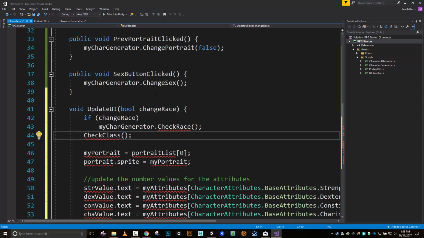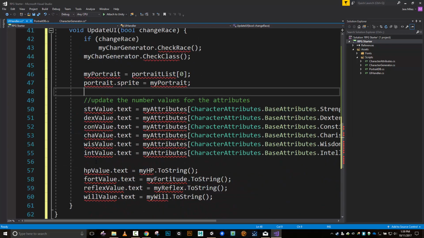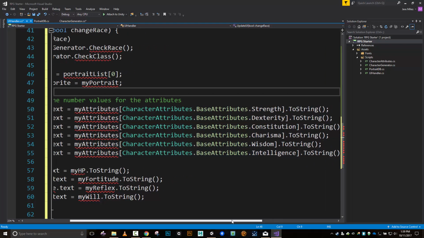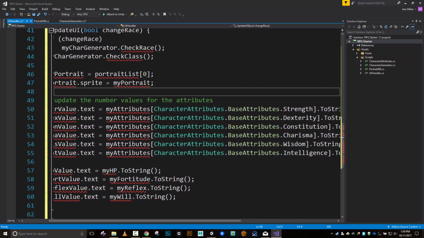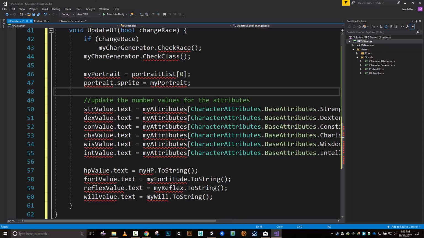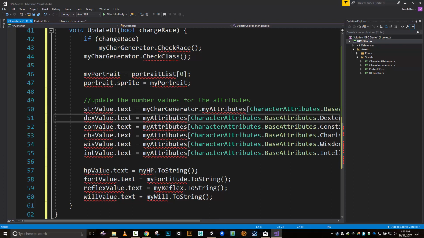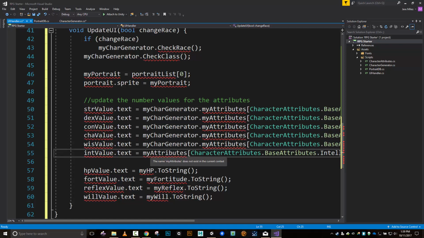Those are probably private. I will fix that. Let's do a my character generator dot check class. Figure out something to do with that here in just a second. All of these are going to be values I'm going to want. Character attributes dot strength to string. That looks fine. My attributes. So I'm going to need a my character generator in front of that. So let's do Control C and do a Control V, repeatedly, for each of the attributes.